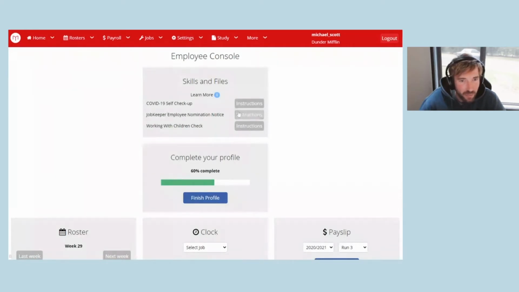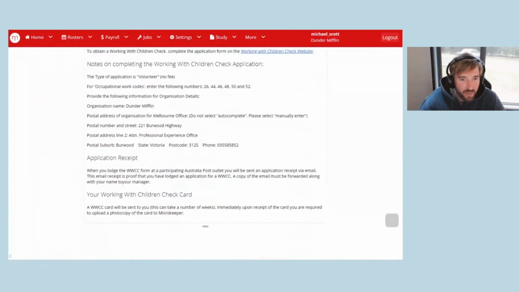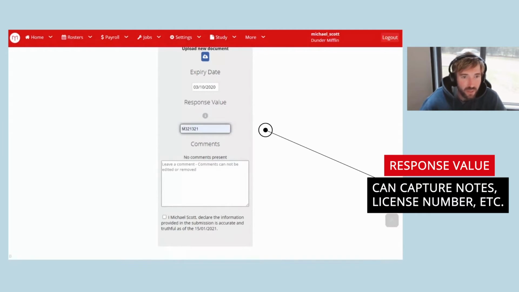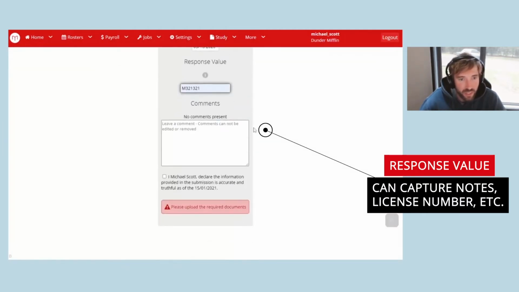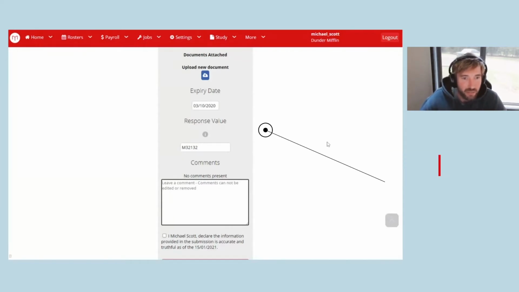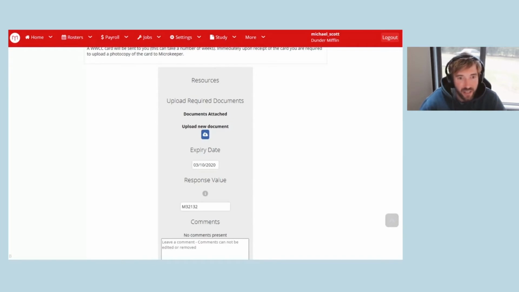I don't think we have an example here, but let's say this was a working with children's check. I fill out my form, I resume it, and then there we go. Yep, response required. So there's an example of a response. This also requires a document to be uploaded, so I won't complete it, but that response will then get saved. So then the HR manager responsible for checking this can download that and check it in their own internal systems, make sure that the license is still valid or hasn't expired or something along those lines.